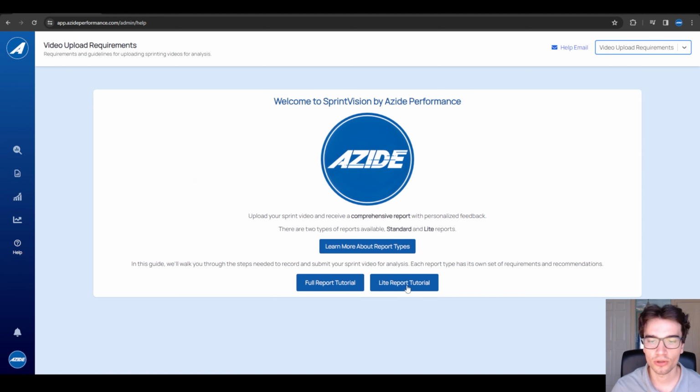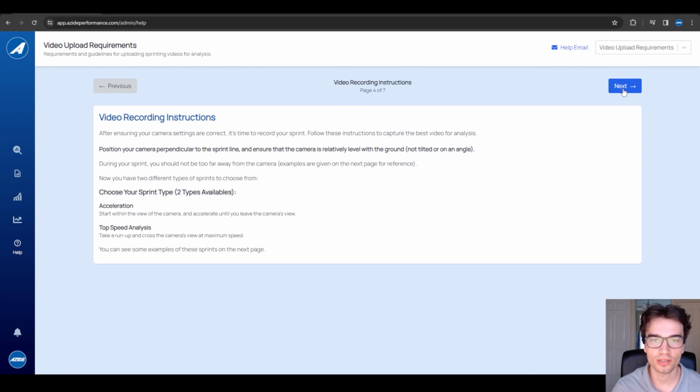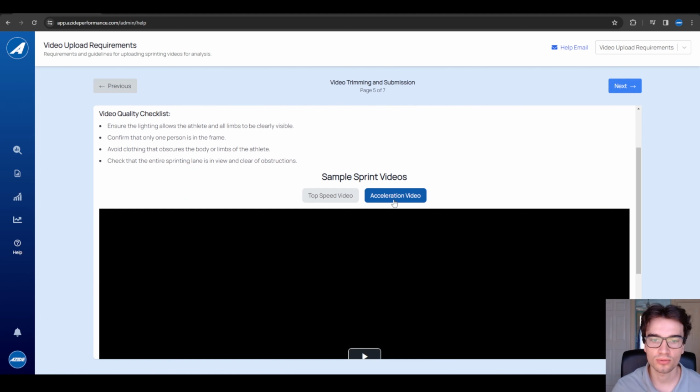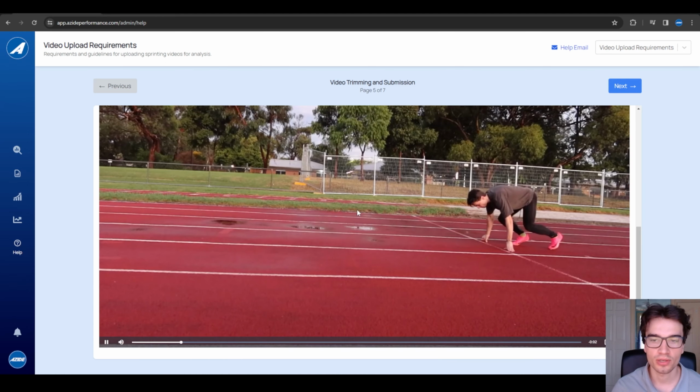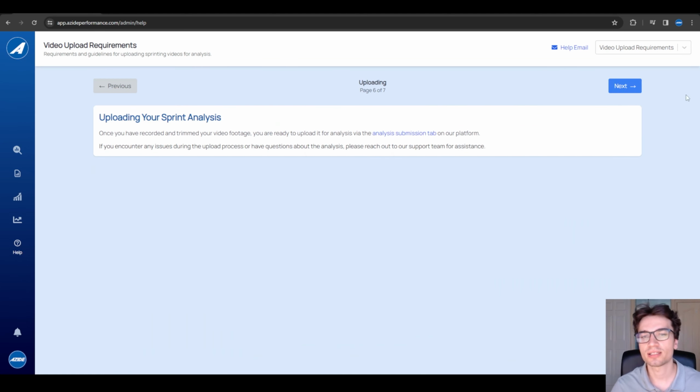So let's say we want to learn about how to upload a light report. We click here and we look through the different steps. We've got some sample videos here of what a top speed video might look like, and a sample video of what an acceleration video would look like. And once you understand how to take an appropriate video, you can then proceed to the analysis submission tab, which is this one up here.